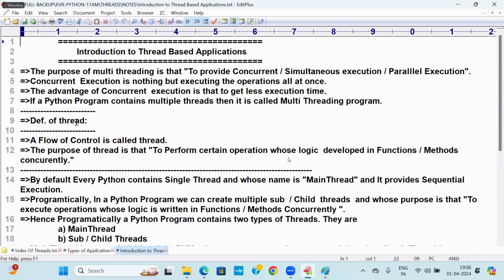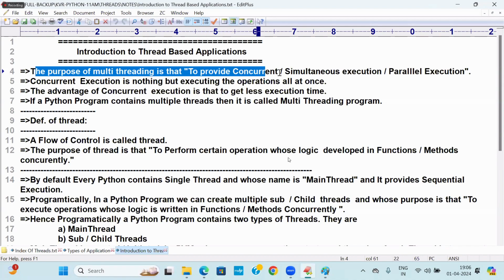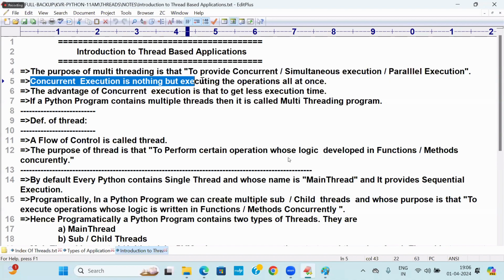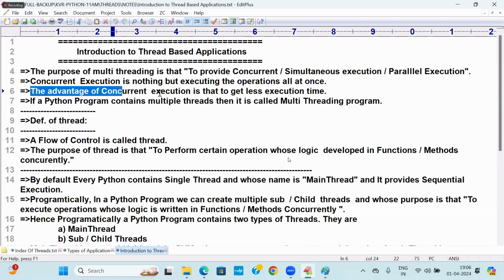First I am clearing the concept. Start: introduction to thread-based application. The purpose of multi-threading is to provide concurrent, simultaneous, or parallel execution. Concurrent execution is nothing but executing the operations all at once. The advantage of concurrent execution is that we get less execution time.